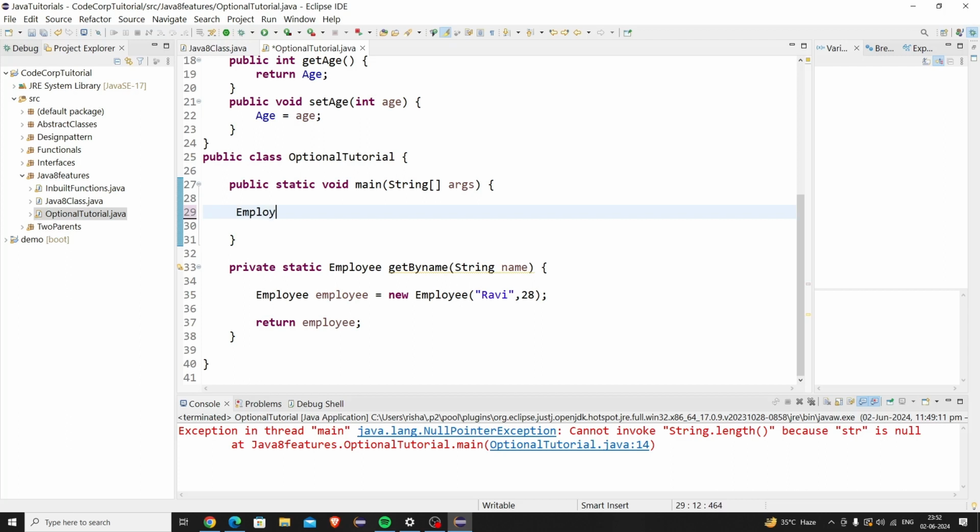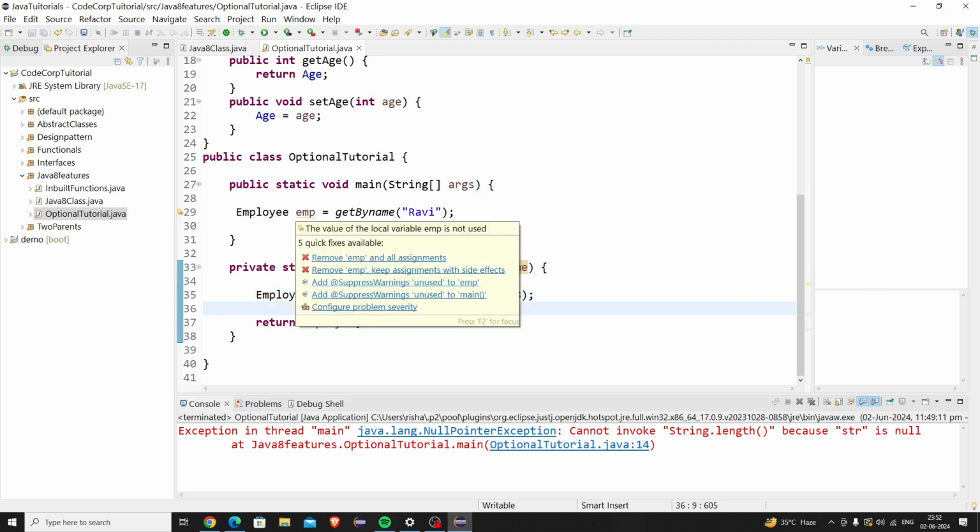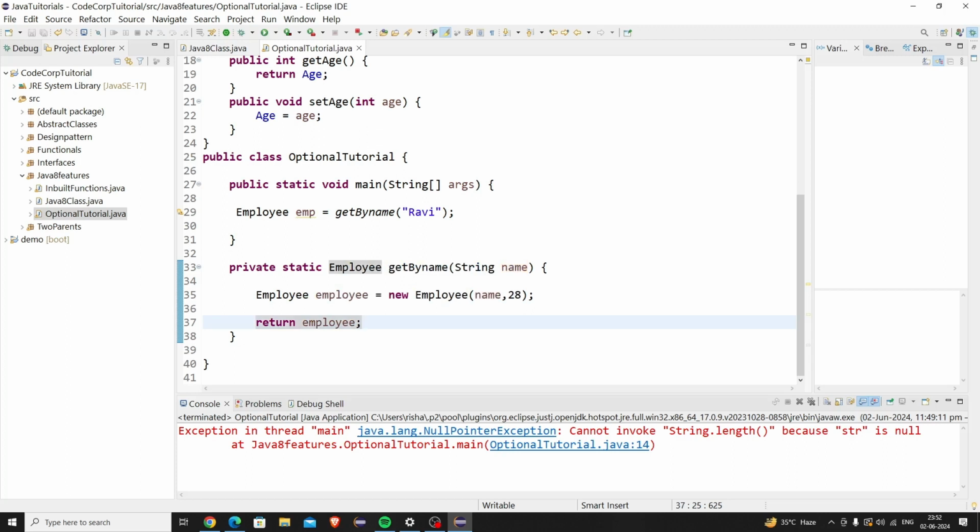Here, I am calling this method: Employee emp is equal to getByName, and I am passing a value here. Suppose I'm passing a name, and I can give my name directly here, and this new object will be created with the name that we are passing. So just for the mocking purpose only, I am creating a new object here.